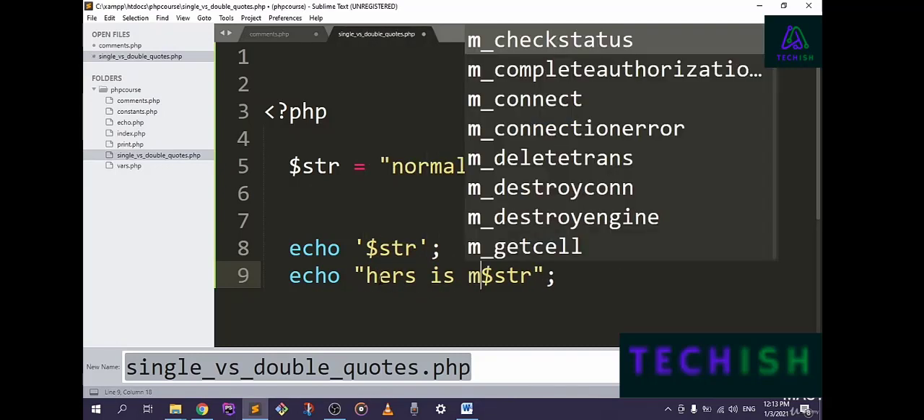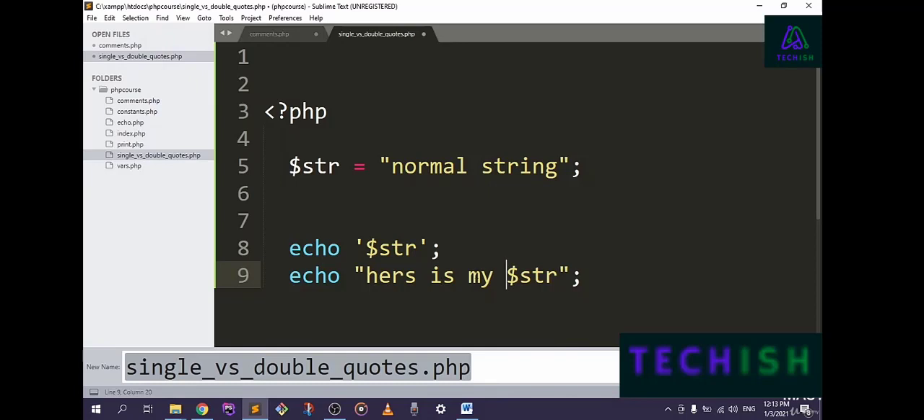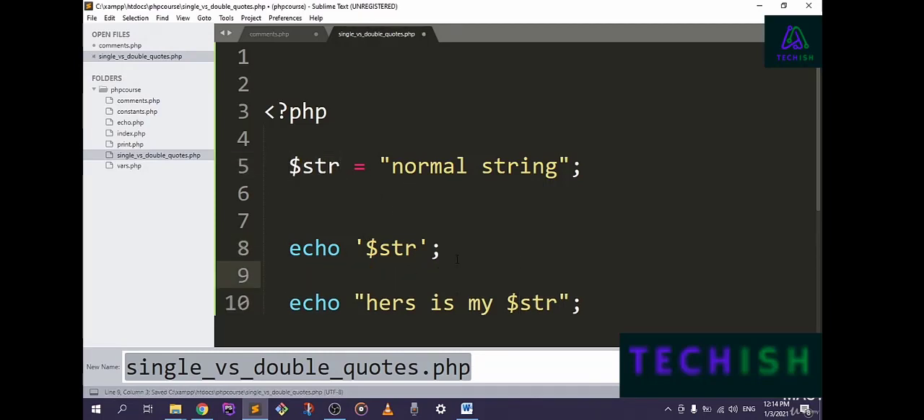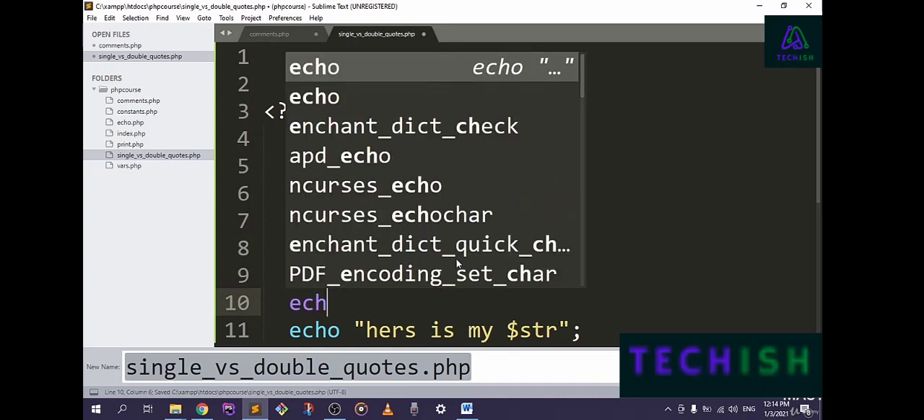Here is my normal text. It will take this as a text, but when it comes here to the $ sign and anything that follows it, if it's of course a variable name, it will parse this out and echo out the actual value of the string. Let me just echo out a BR right there.